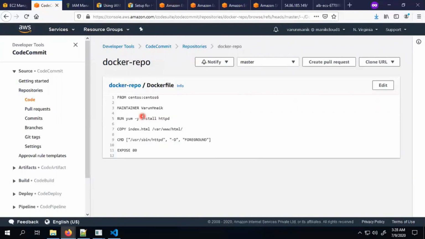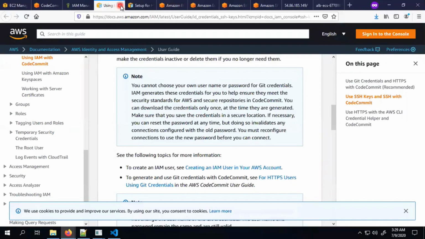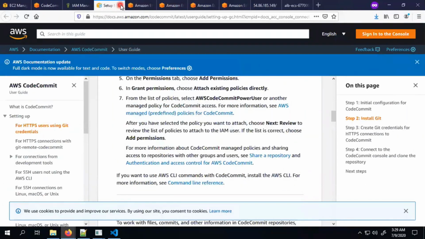Okay, so this part has been done for the CodeCommit. Let's move to the next part, which is CodeBuild. Whenever we push anything in our CodeCommit, it will automatically take the source file and build a Docker image. Okay, so let's close all those things here.